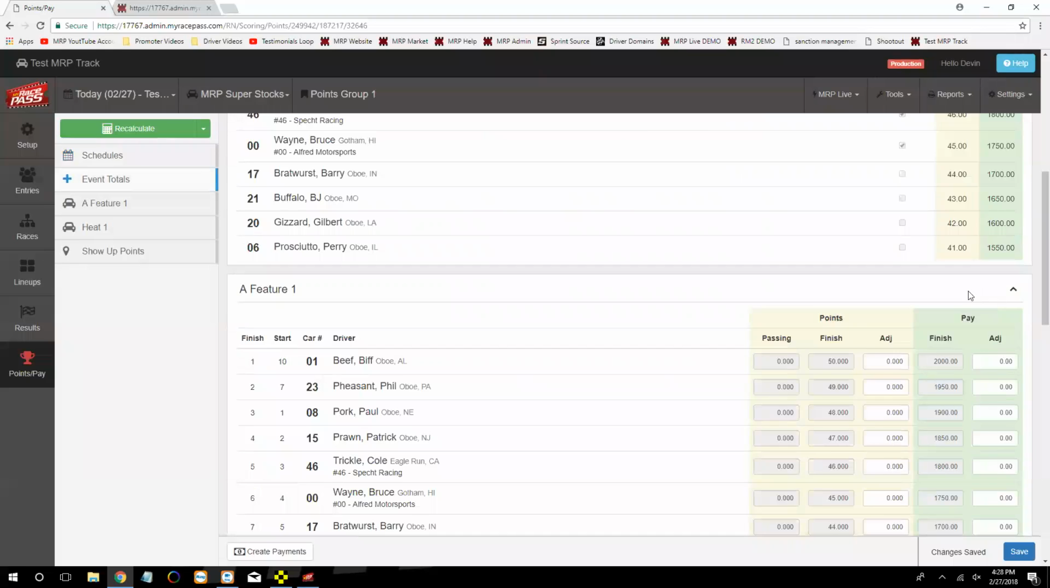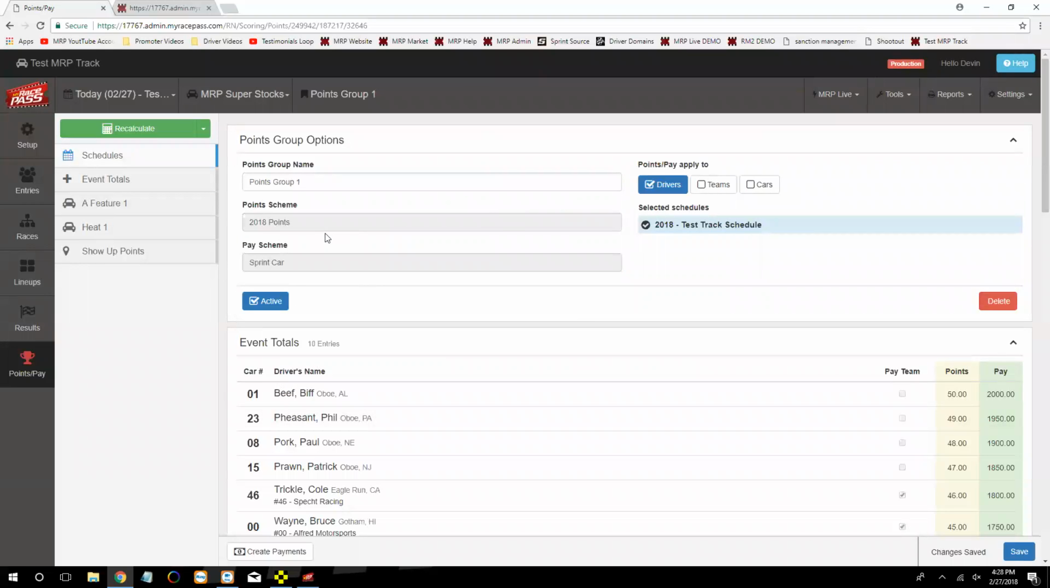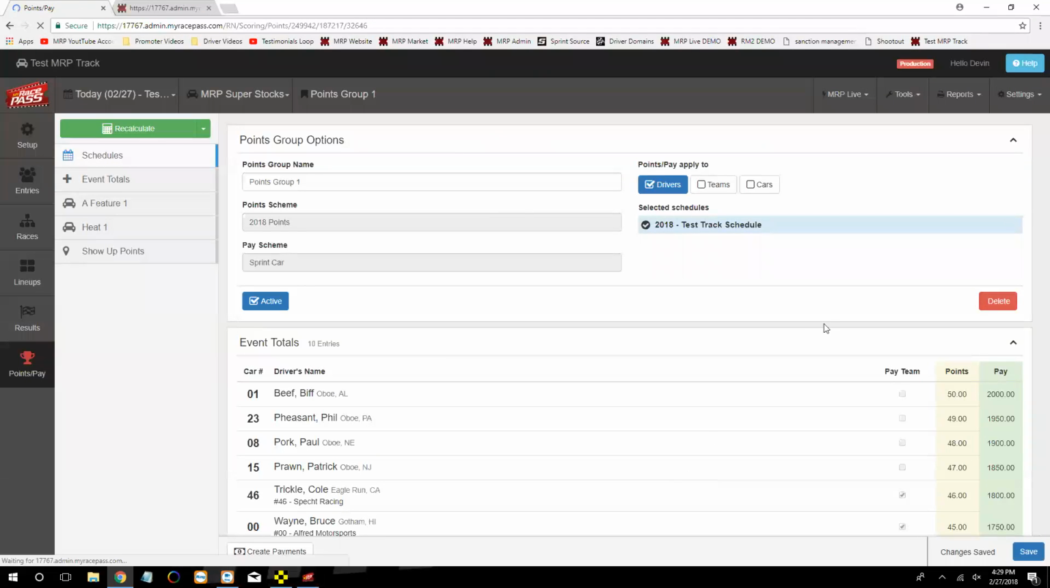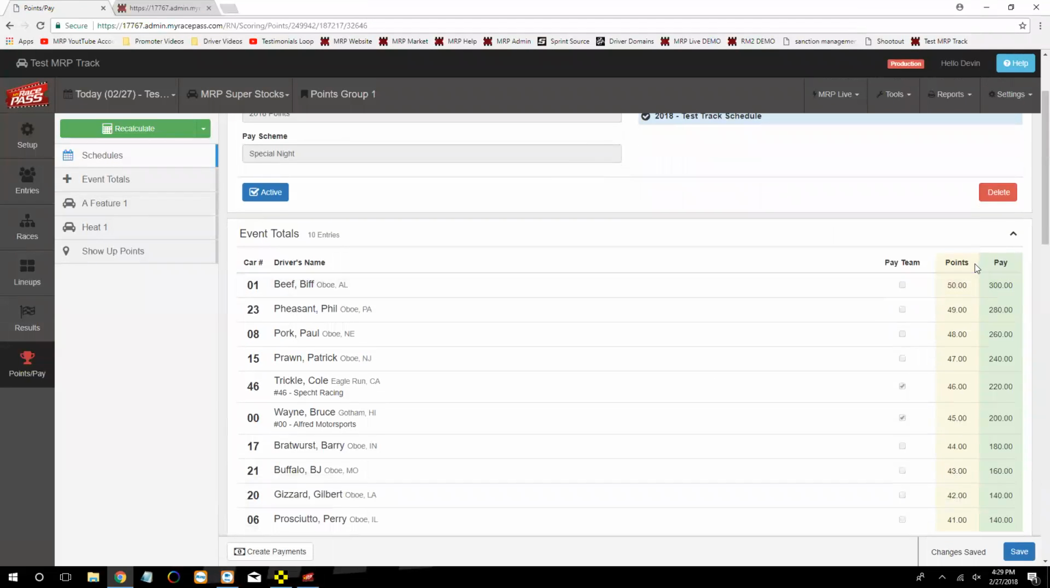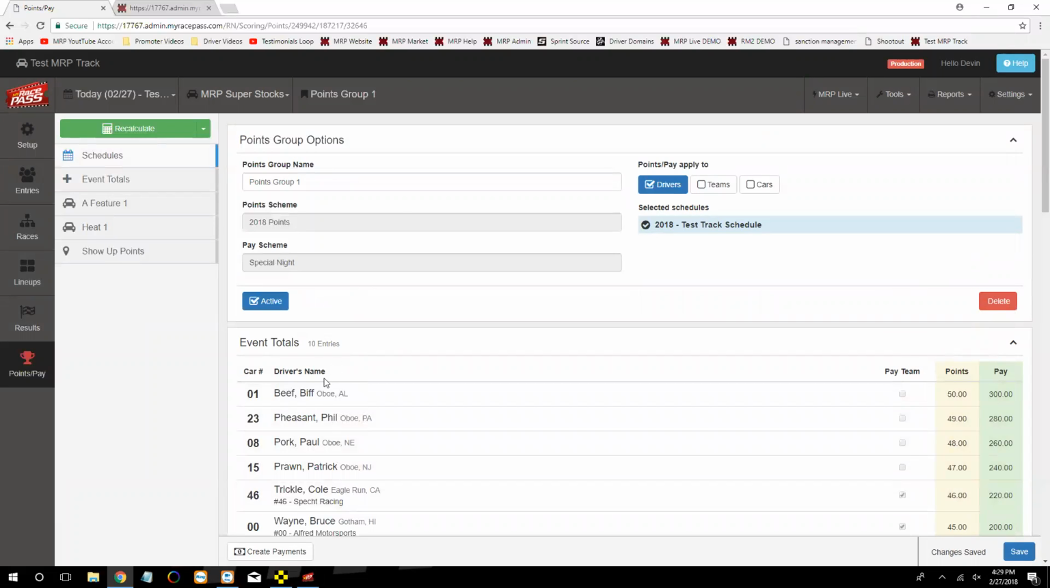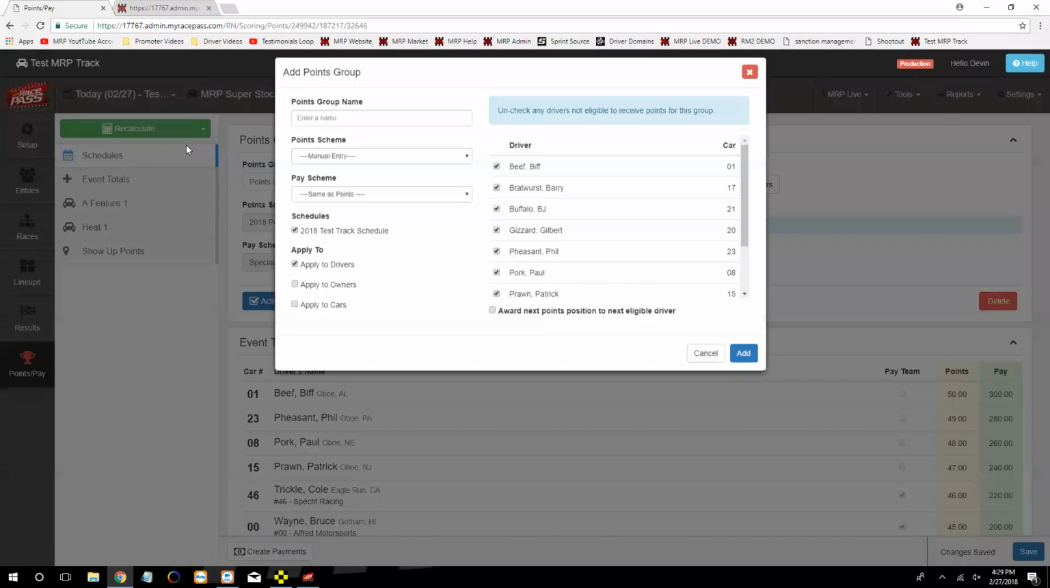But then I just realized I did not want to use the sprint car pay scheme. So this is my superstock class. I did this wrong. So what you're going to do is make sure that you hover over this recalculate button, and from here we can actually just pick, I'm just going to do the special pay and recalculate those points and pay here. And that's going to change the pay up a bit here. So they're all there. And you see, I noticed that I specifically pointed out this. What if I click here? So that's going to add an additional points pay group.